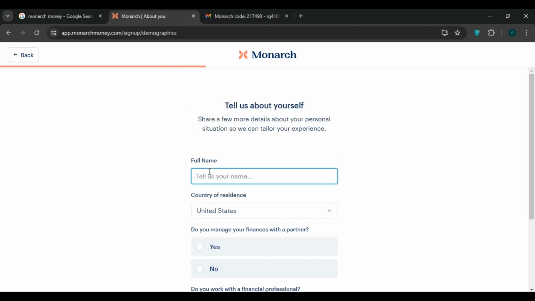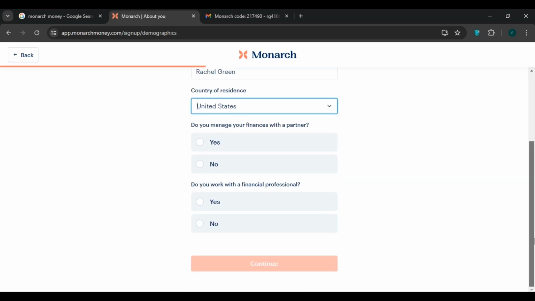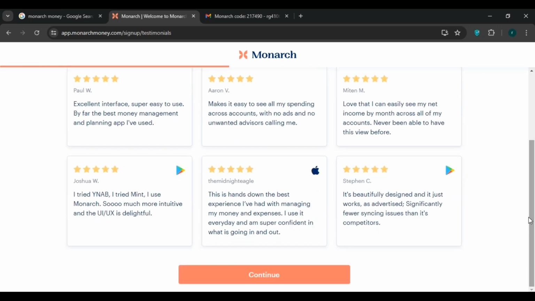Now you will be led to this page. Here you'll have to enter your full name. You'll also have to select the country of residence. Now you have to answer these yes or no questions. Read these questions very carefully and answer them. Simply click on the answer, yes or no. Now click on continue. Now here you can see you'll be led to this page.